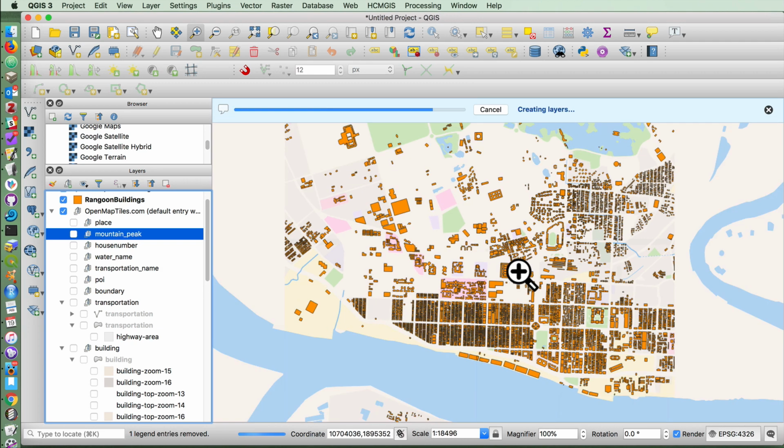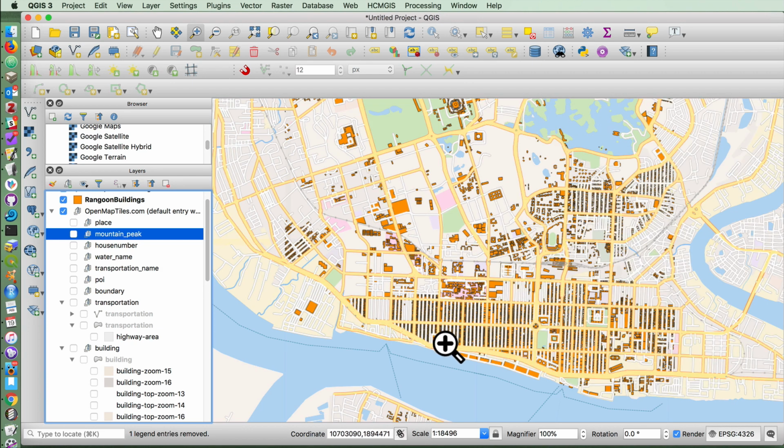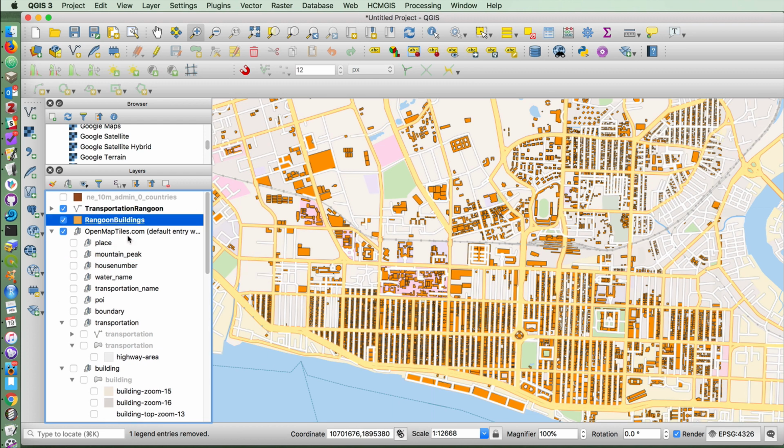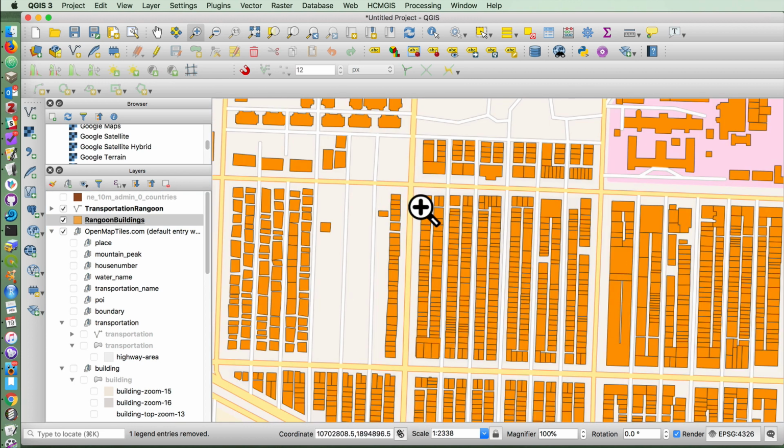Now I've got my map of Rangoon, I've got the streets, and I have the buildings as they are known to OpenStreetMap. The advantage of saving these buildings here is that you can see that in the cases where those buildings are all nicely laid out, if I have it selected and I click select features, all of these features are editable by me.